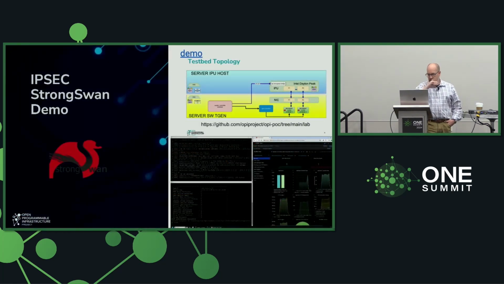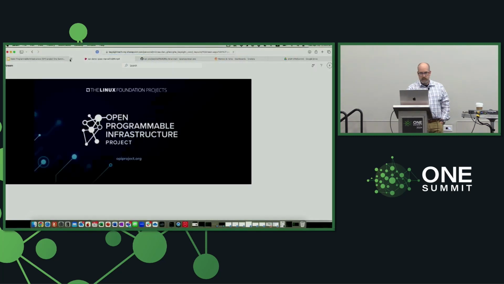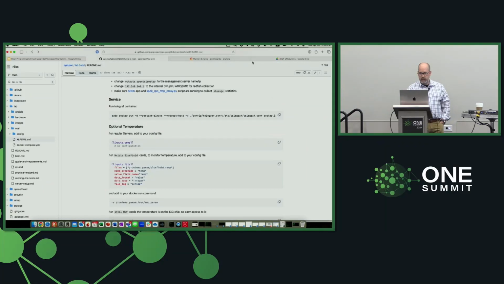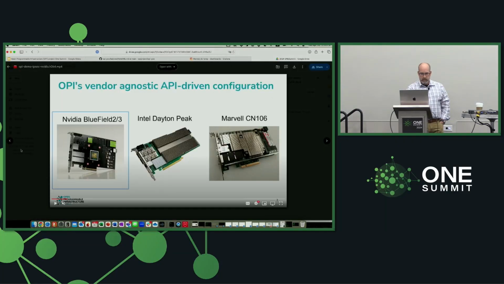IPsec Strong Swan. Mircea, who's here in the room, built a couple of demos. He did that on each of the cards. He showed them running on an Intel IPU, on an NVIDIA card, and on a Marvell card. He got those running using the OPI APIs. So I'm going to run that demo if I can. That is not the one I want. I want that tab. So again, he ran it on an NVIDIA Bluefield, on the Dayton Peak card, and the Marvell CN106.